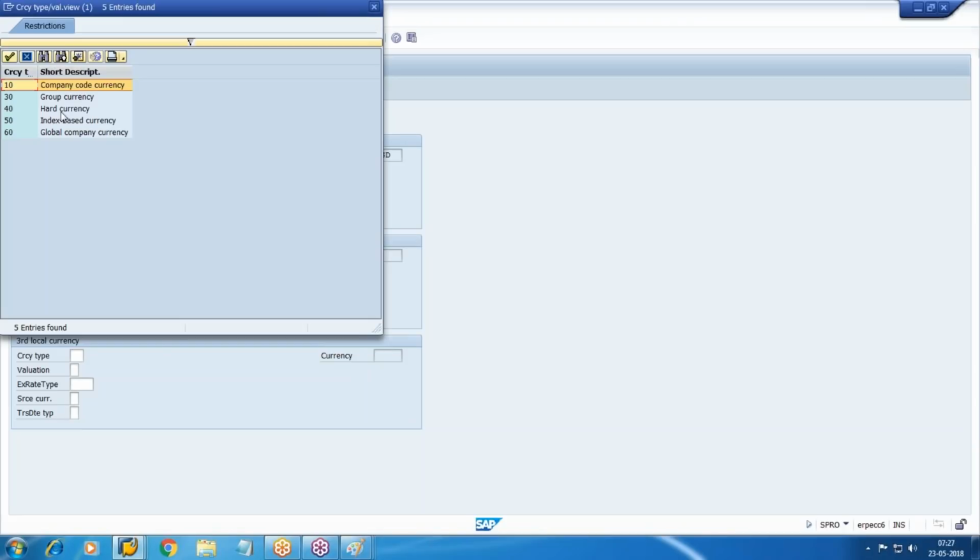So in that scenario, the hard currency would keep changing, depending on what localization you might be activating, right? So for India it would be INR, but for another country something else. But in case of group currency, could it be different?